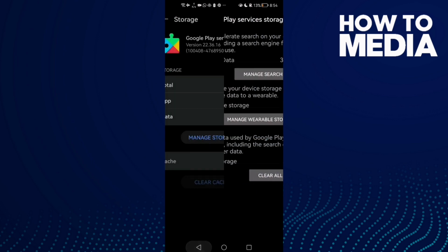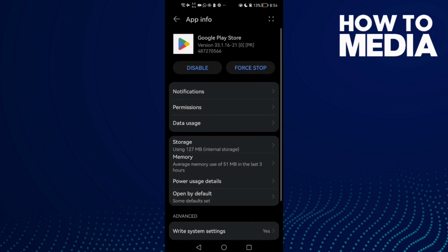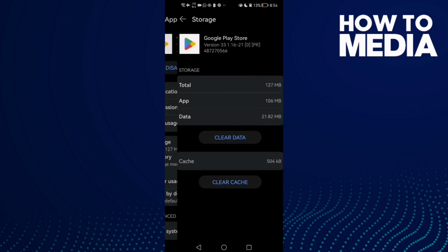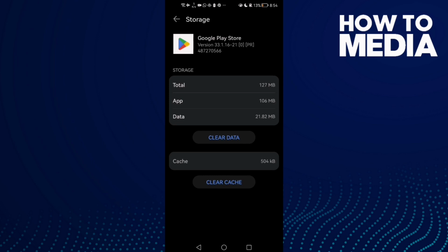all data, and after that go back and go to Google Play Store and here click force stop and then click storage and clear all data, and that's it. Now your problem must be fixed.